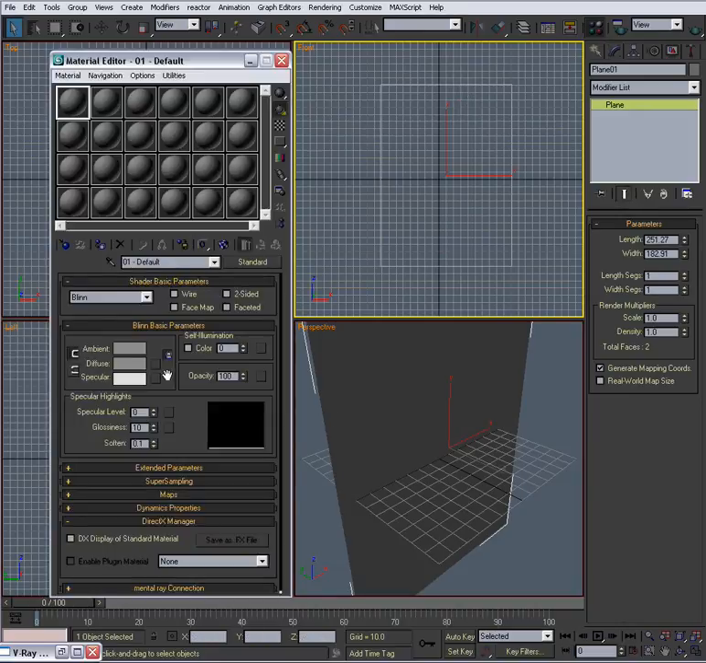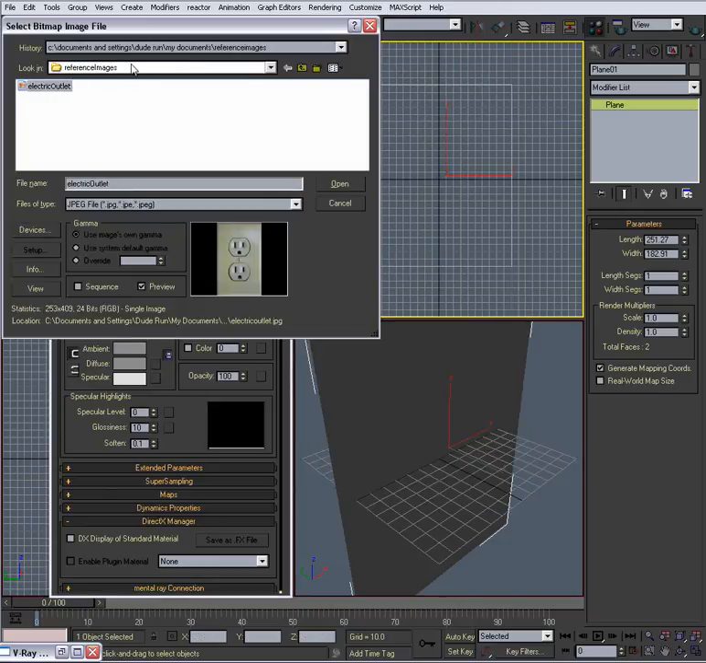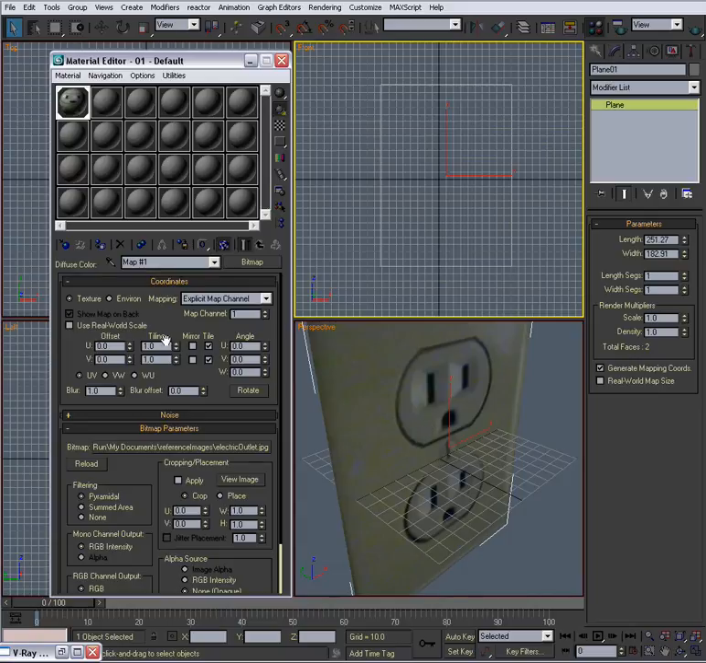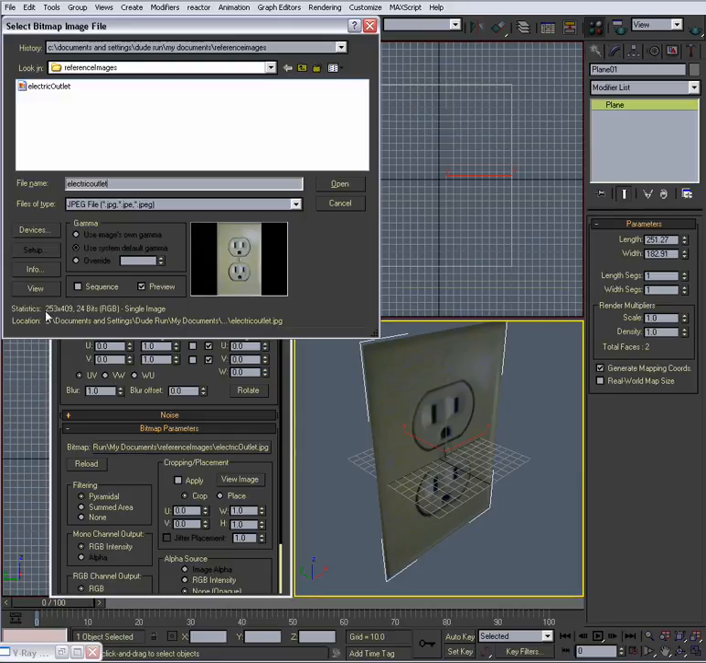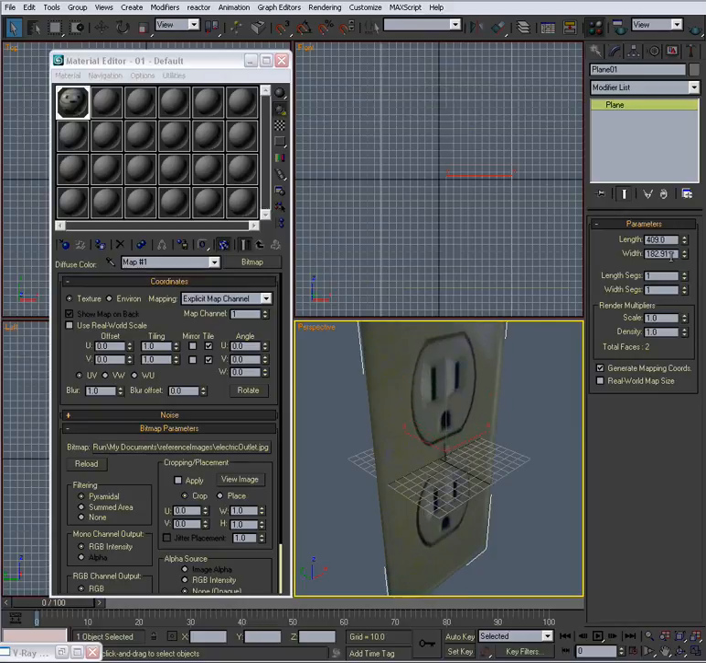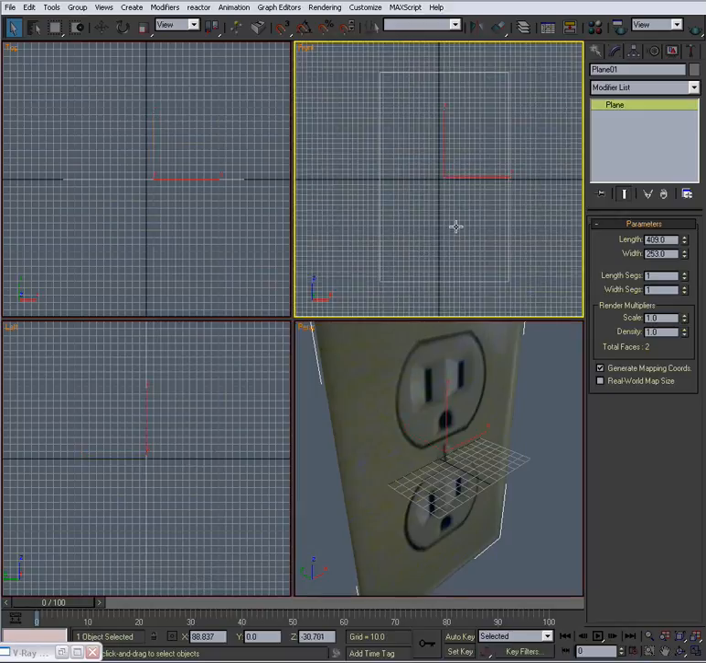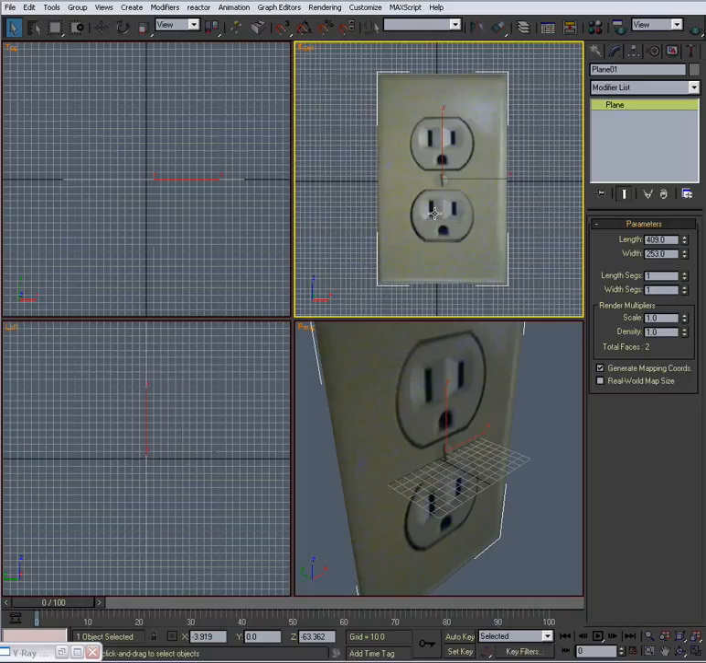Bring up M for Material Editor. Click on the little box beside Diffuse, Bitmap, Electric Outlet, which is in the Reference Images folder. Open. And just drag it on there and click this little checkbox, and there we have it. And if you want to know the exact measurements, just go back to the bitmap and see that it's 409 and 253. So we can write 409 and 253. There you go. If you want to see it in this viewport, hit F3, and there we go. F4 for edges, F3 to see.